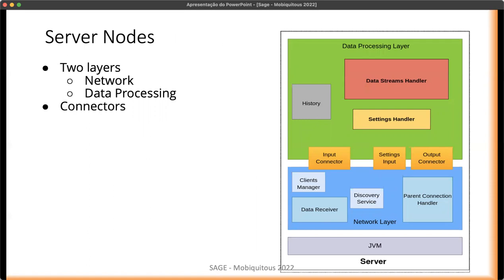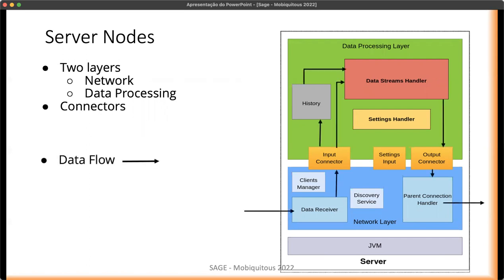In the server nodes, it's a little bit more complicated. We won't go into many details. We have here the network layer responsible for communication with the server's children and parents, and the data processing layer, which is responsible for aggregating the data flows, the event flows. So rapidly, we have here the data flow. The events are received by the data receiver, and are then passed out to the input connector that will relay them to the history and data streams handler.